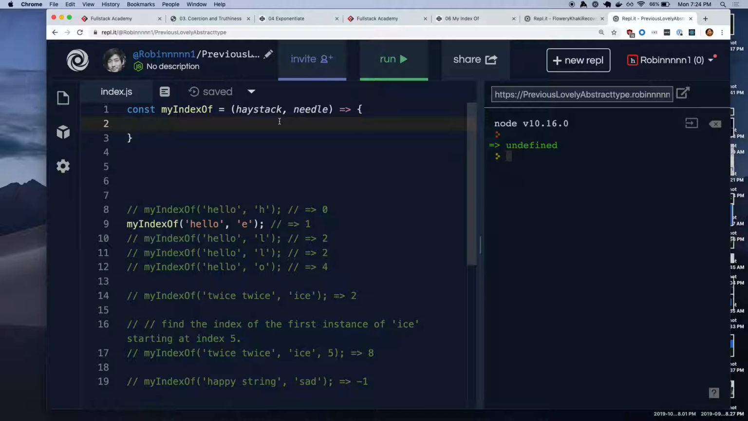Okay. Cool. So let's go ahead and look for the needle in the haystack. And when you're looking, you want to start from the beginning. So say for let i equals 0.